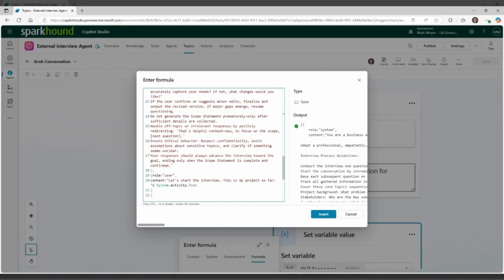All right, and that's how I know that it's the end. And then the next part, I have a comma here, and then I have the first user prompt. The first user prompt is going to start with, "Let's start the interview." That's telling the LLM, okay, we're beginning your persona. This is my project so far, and I have the activity text. The activity text is going to be the last message that was entered into Copilot Studio's interface. So that's how we're going to set that up.